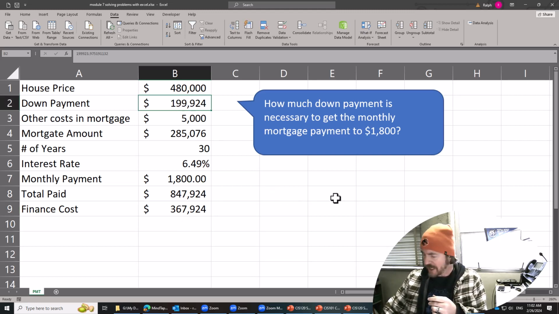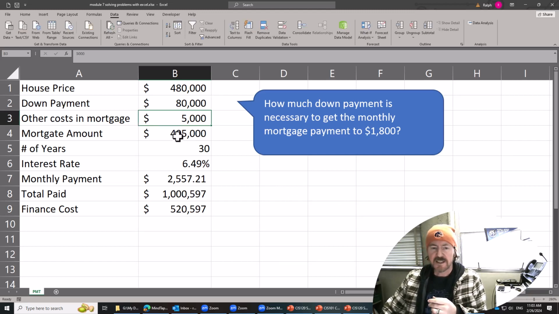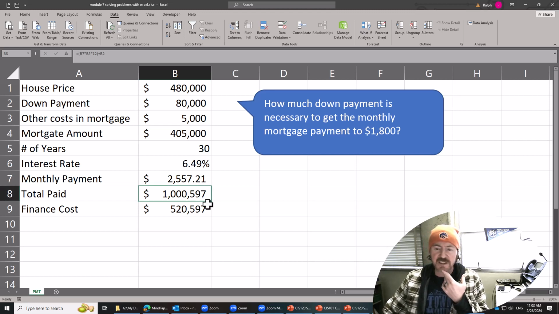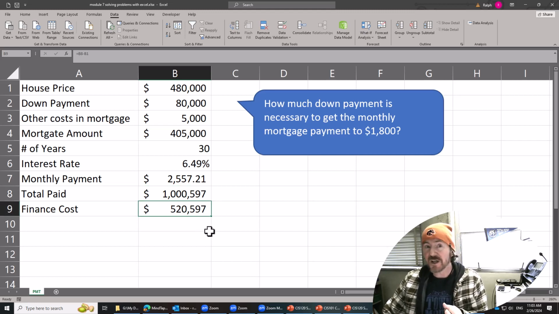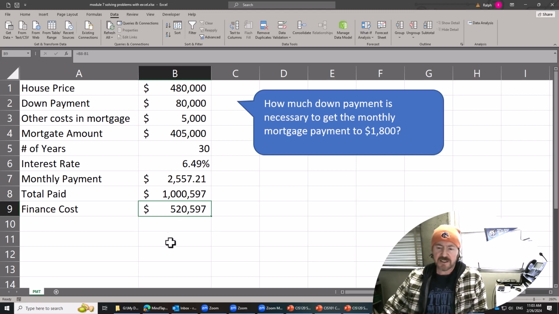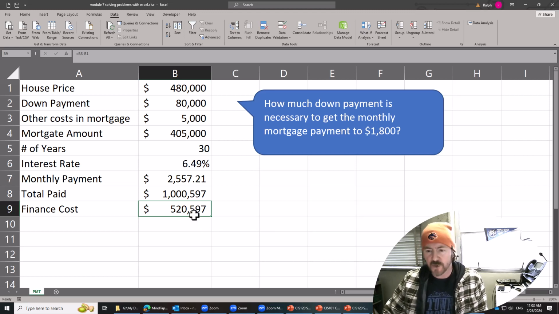So if our down payment was something smaller, like $80,000, that means the mortgage goes up and the monthly payments go up, and now we can see the total paid is actually $1 million. So the house was $480,000, but you borrowed a lot of that money, paid interest, and paid it off over 30 years. So you really paid $1 million for this house. And of course, the finance cost is all the excess you had to pay other than the price of the house, and that was $520,000.